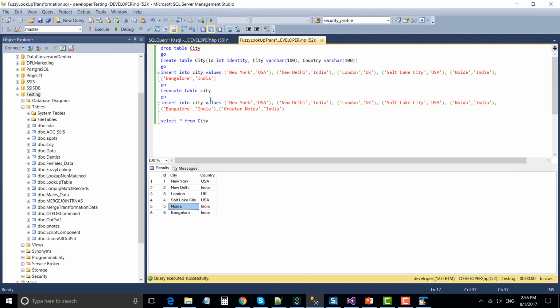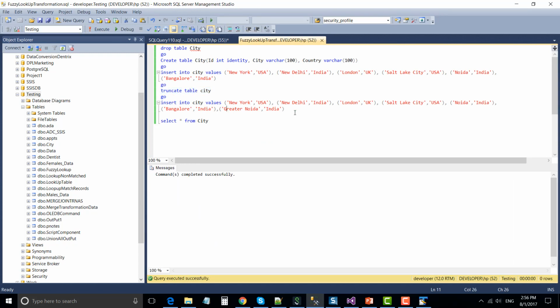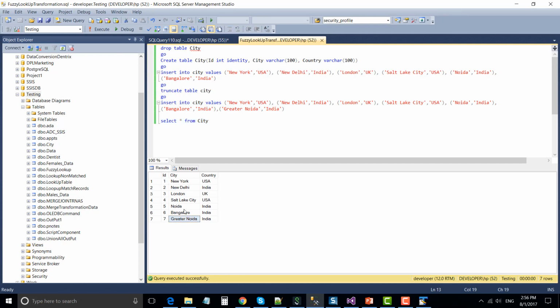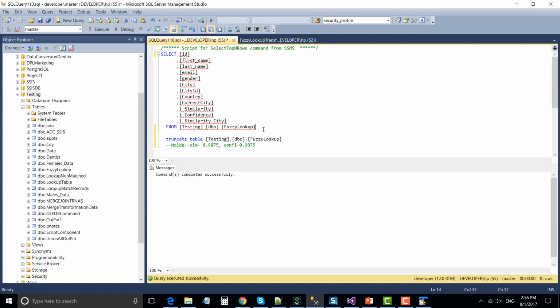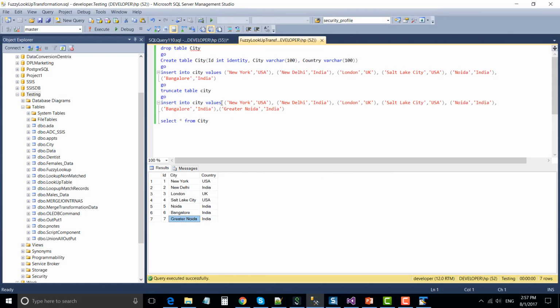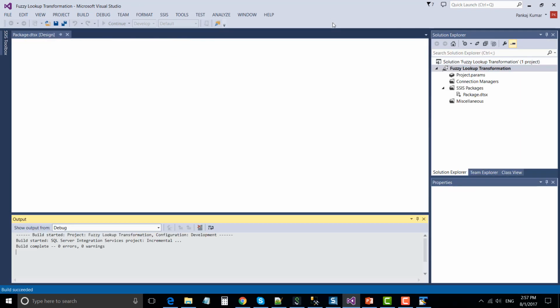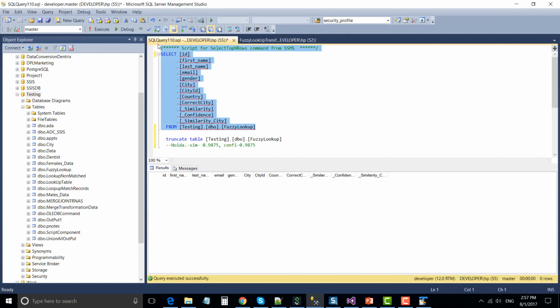So let's truncate this city table and insert one more record, Greater Noida, in it, so that you can see how the values for confidence score and similarity change. Now we have two values, Noida and Greater Noida. If we rerun the package, the value for this record "Noida." should decrease, however this value should stay the same. So let's truncate this table, and now we don't have any data in it. For the city table we have two values, Greater Noida and Noida. Now let's rerun the package and see the data again.